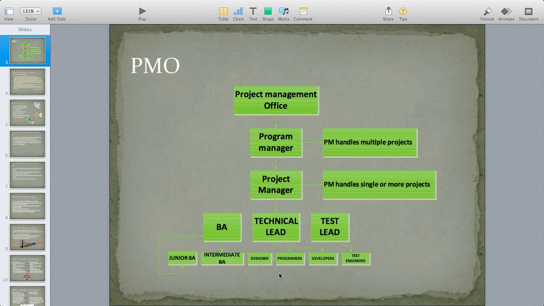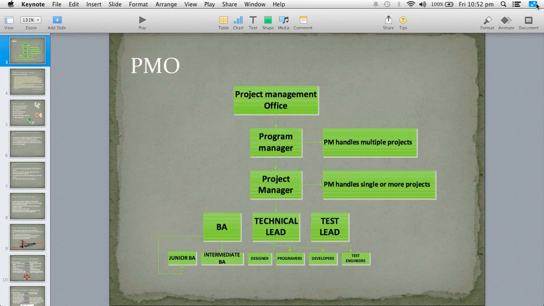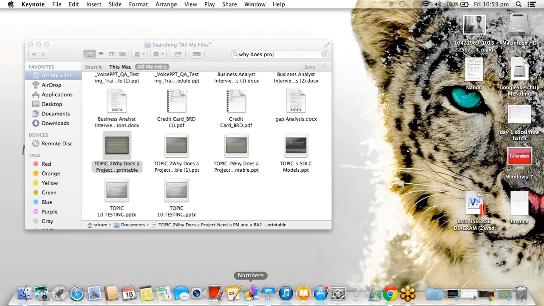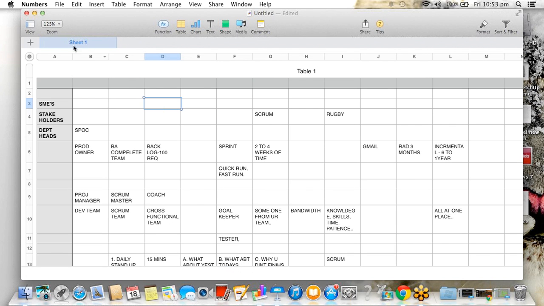Now every IT company, whether an IT service company or a product IT company, will have this PMO office. If it is a big company, I'm not talking about small or mid-level companies, where people don't even know what a PMO office is. So it's important to know. Let me put it in a notes or numbers sheet and let's see how it works.